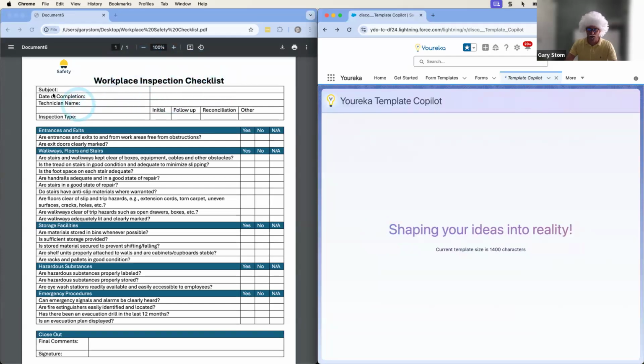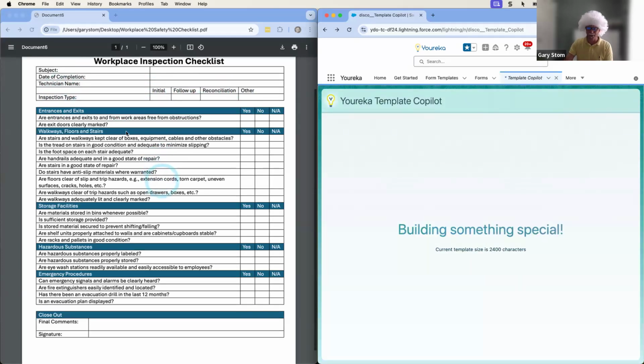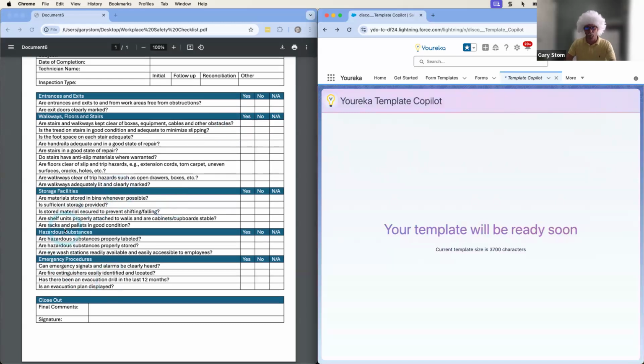So it's going to identify our title here, our date of completion, technician name, inspection type, but not only identify those questions, but it's also going to potentially structure the answer values that you might have for each of them. So we should see initial, follow-up, reconciliation for that question type. And then I'll also scan through and identify each and all of our sections. So we should have a section for entrances and exits, walkways, floors, stairs, etc. And then place all of those questions in the appropriate sections, as well as structuring each of those questions with the appropriate potential values.